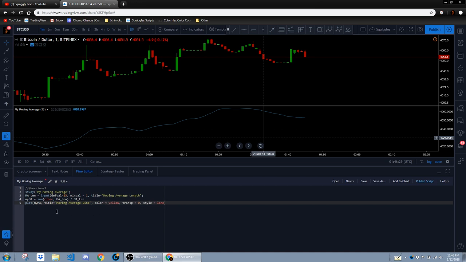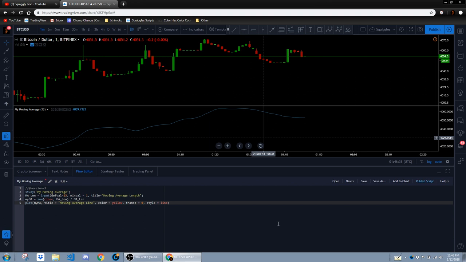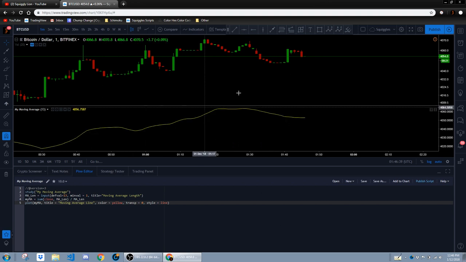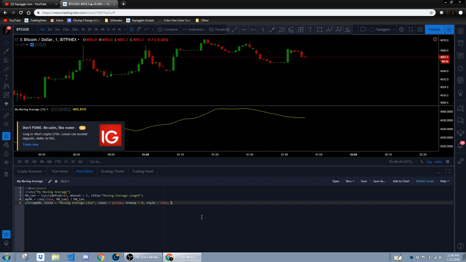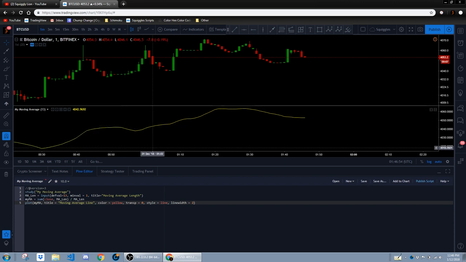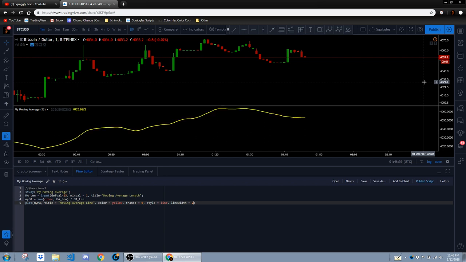It just takes up more room, that's all. Now if we hit save, we should get a thin yellow line. There it is. And what we can do is add the argument line width being equal to 2. Now we can hit save and it'll get a bit thicker. And there it is. Okay, so now we have a thicker yellow line.